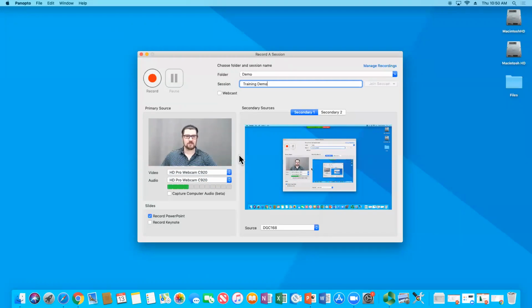Talk at a normal volume to test your microphone. You want to see some green bars appear in the volume bar below the audio source. If computer audio needs to be captured in addition to your microphone, select the Capture Computer Audio checkbox.